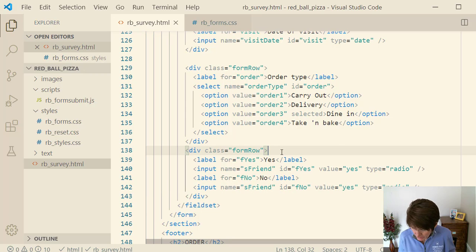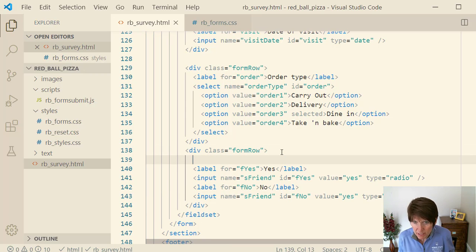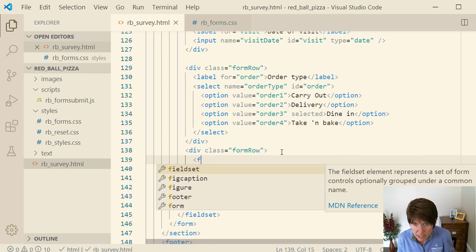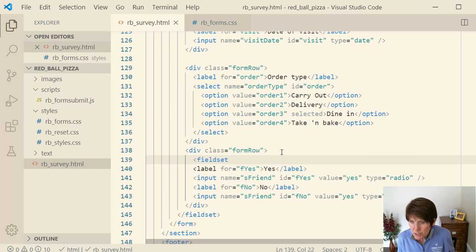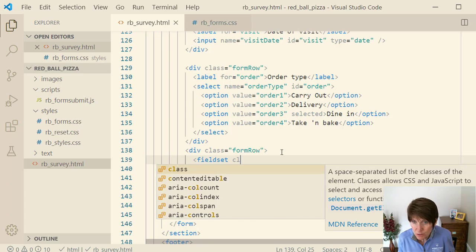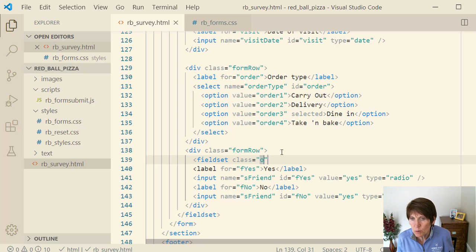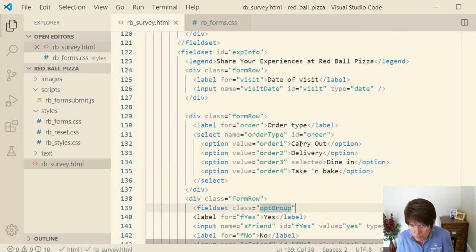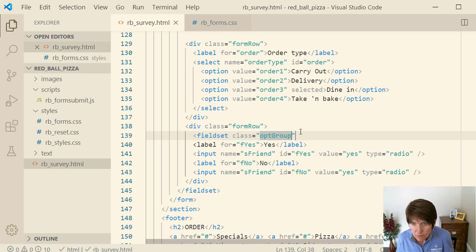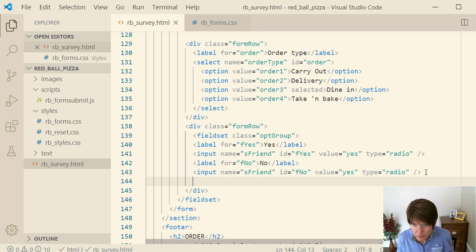So the way to do that is this, we want this to be in a field set. So we'll add field set. And this particular field set, we're going to do a class because we're going to have more than one of them. And so we want to style those the same. So we're going to do opt group, for that field set. And then we want it to be around the yes and no radio button. So I'm going to go after the radio button. Notice it opens before the label and closes after that last button.